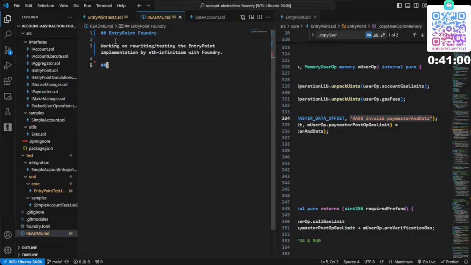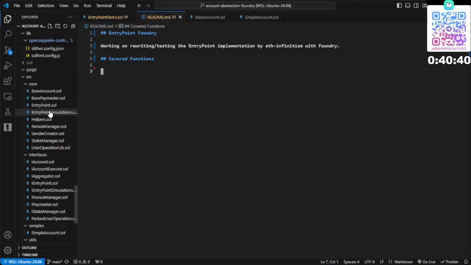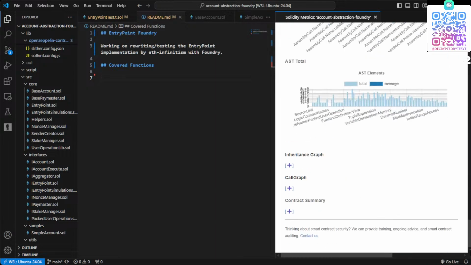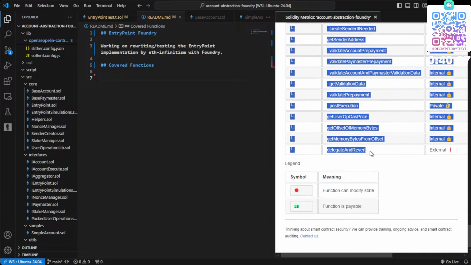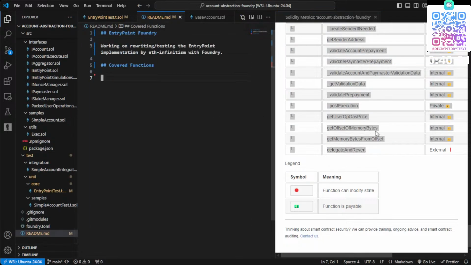Okay, functions, covered functions. Let me open up the solidity matrix. Yes, solidity matrix. And we'll have all the function names and we can check them off. Can I do this, or is it? Yes, that's too much work.